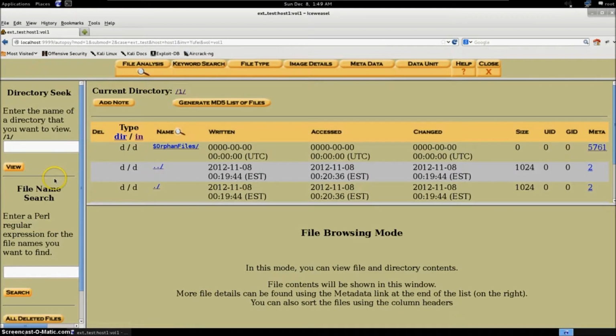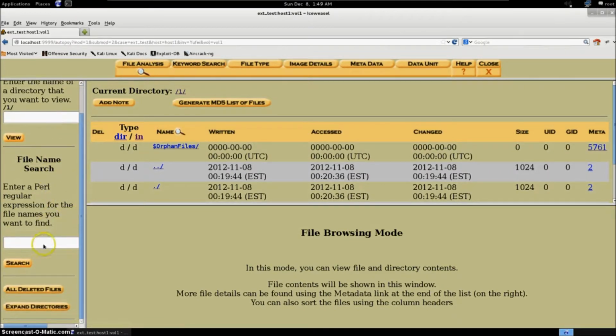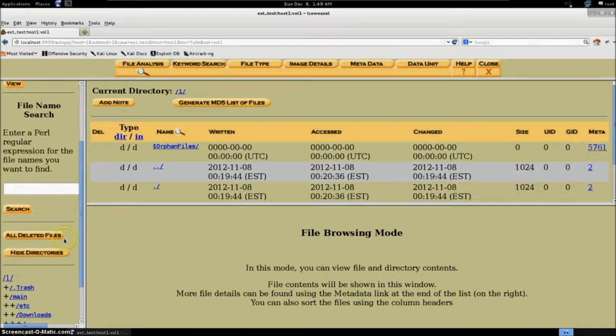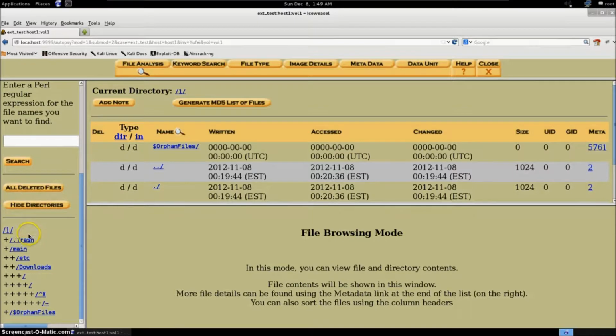And now, in the left sector of this page, there are different buttons, different functions of it. This is the expand directories. And now the whole file system has been shown here. So you can see the main directory has etc, and etc includes downloads. You can also click the links and it will jump into that directory.